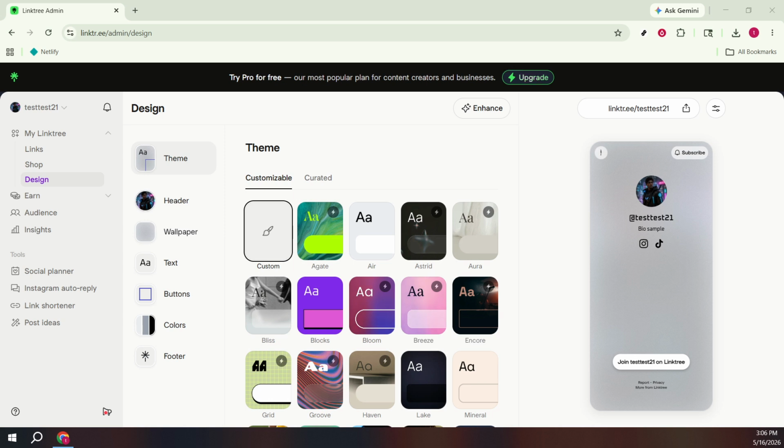Begin with Theme. Themes provide a quick foundation for your layout, bundling fonts, colors, and button styles into a coordinated look. Choose one that aligns with your brand's personality: minimal, bold, playful, or anything in between. Think of this as your base layer. You can fine-tune individual parts next.